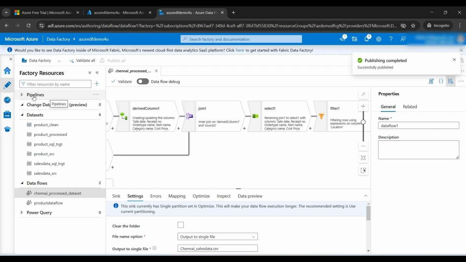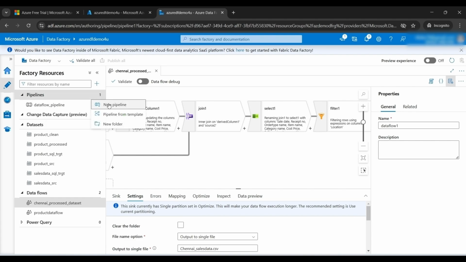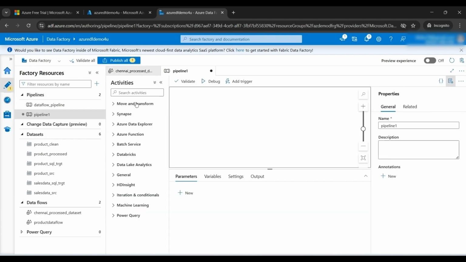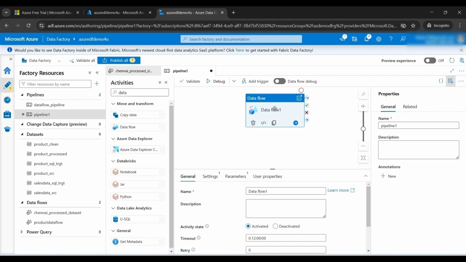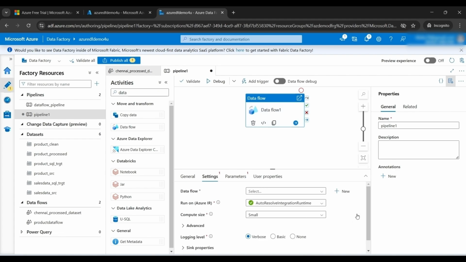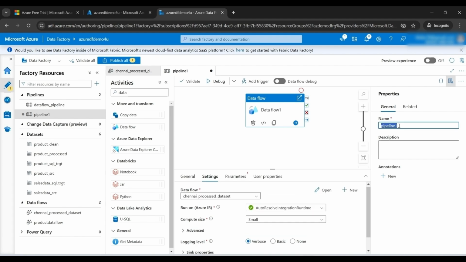The next step is to create a pipeline. If you do not know how to create one, you may refer to my earlier videos for detailed guidance. Let us select the data flow activity now and drag it here inside our newly created pipeline. Now is the time to configure the settings by selecting our existing data flow, which is Chennai processed dataset. Let us rename our pipeline as Chennai Data Pipeline.